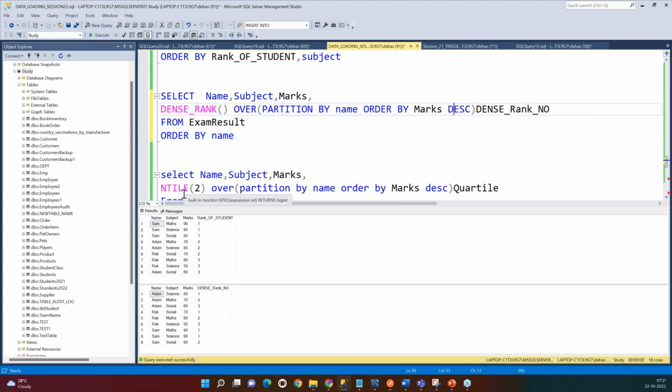Let us understand what is happening. Adam is a student. This second grid is the dense rank function. If you look at the highlighted result, look at Adam's score. Adam has scored 80 in science, 70 in maths, 60 in social science. If you see the 3 records corresponding to Adam, the highlighted one, just look at the data set. My partition is on name. In the dense rank function, what I am doing is partitioning over the name, order by the mark descending.